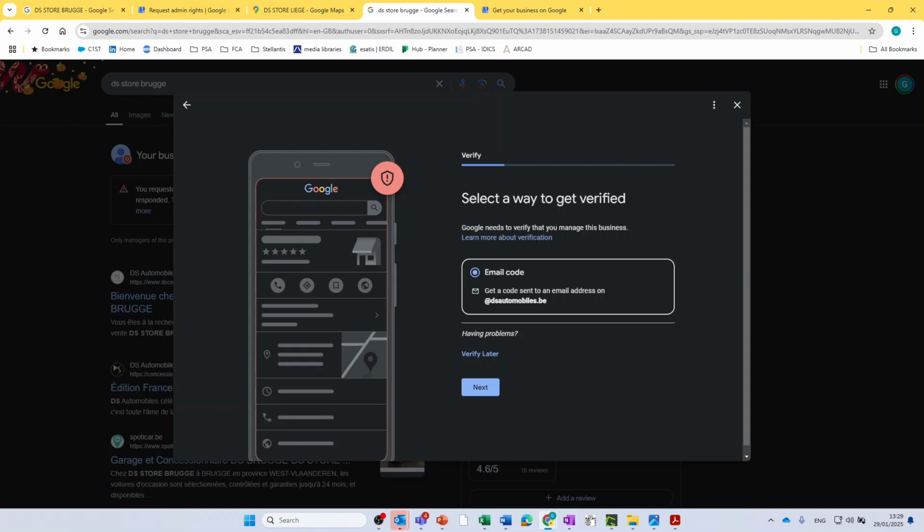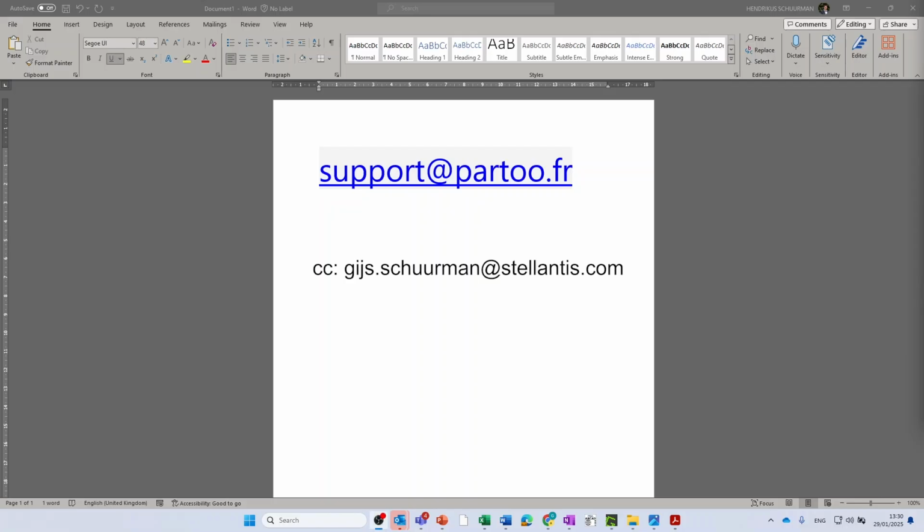But at this point, I would recommend sending an email to Partou. Let me see the email address. I have that somewhere here. Yeah, I found the email address. It's support@partou.fr. Explain the issue, maybe a screenshot with the listings and the links, and they should then be able to contact Google to open up the video confirmation.